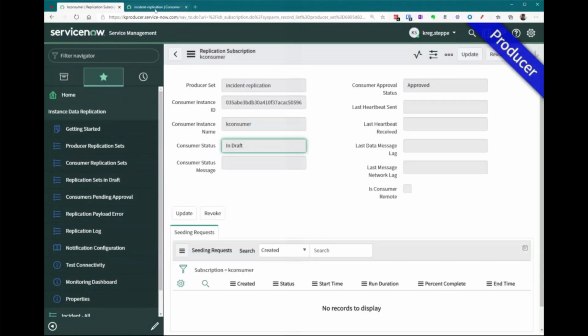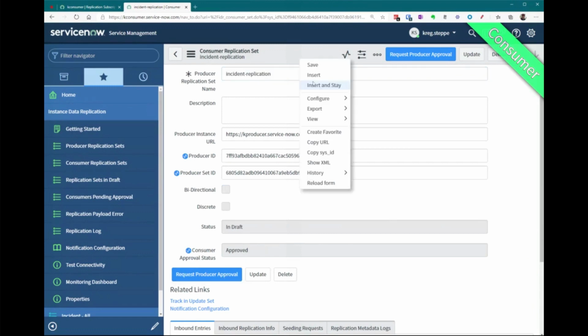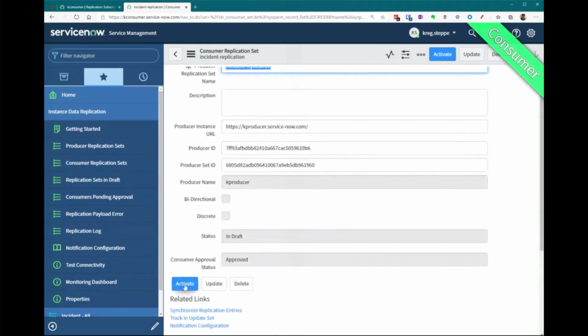All right, so it's approved. And you see the keys. These are the sys_ids for that replication set that came over. And you see there's the producer and all that, and it was approved. And there you go. So let me reload this form because those buttons don't update automatically. So now you see it is approved. We now have activate, or we can update it if we want to. So we're going to activate it. Now this is going to actually tell the machine to start accepting data from the producer. And it takes a moment.